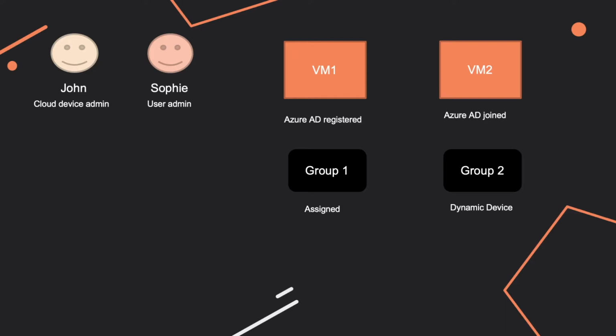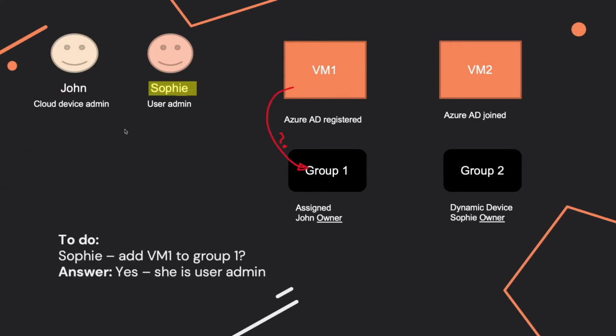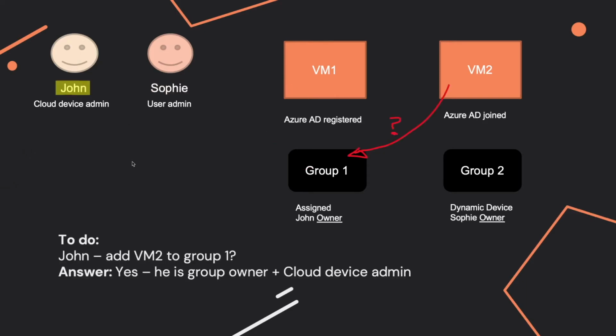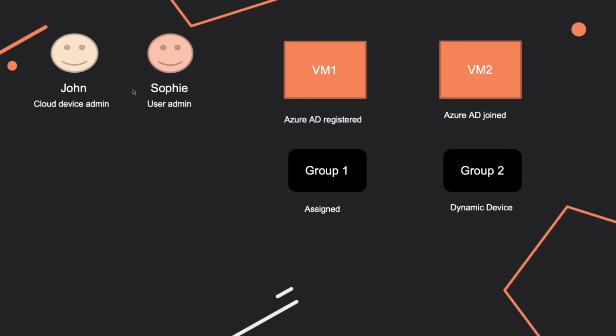So I chose two users, John and Sophie. Okay, let's go back a bit. We have two users and two virtual machines. One of them is Azure AD registered, the other one is Azure AD joined. And we have two groups, one and two. The first one is assigned and the second one is a dynamic device group. So this is a very simplified scenario.